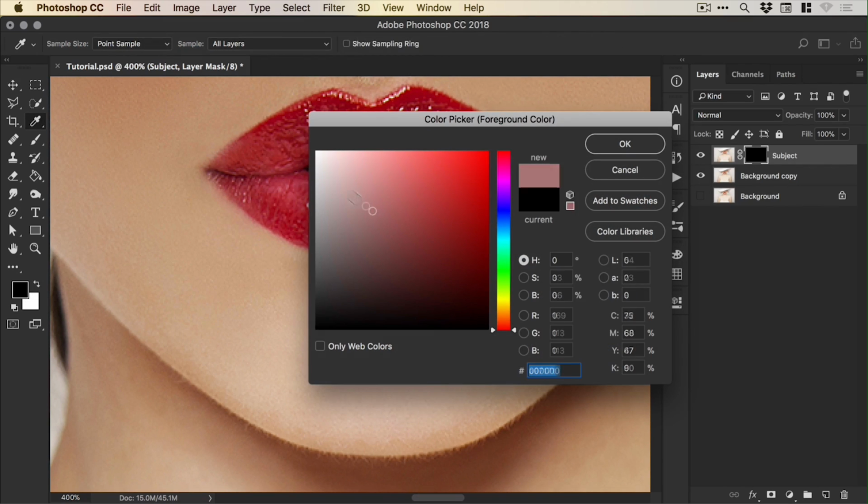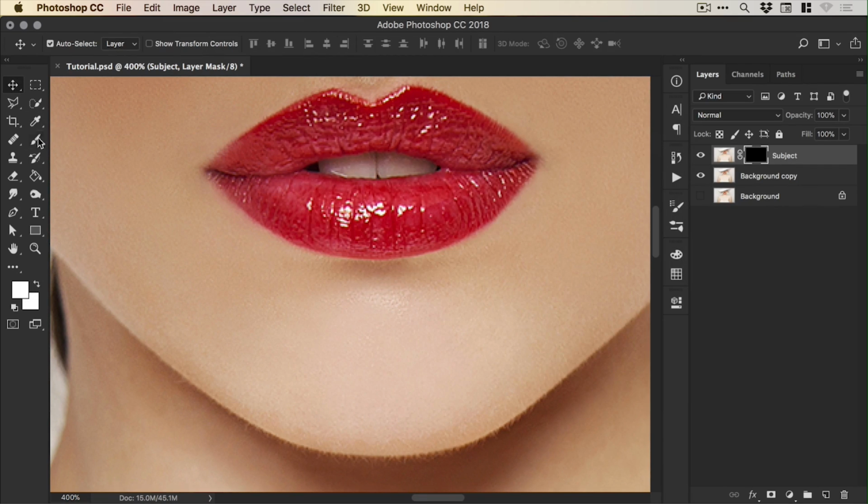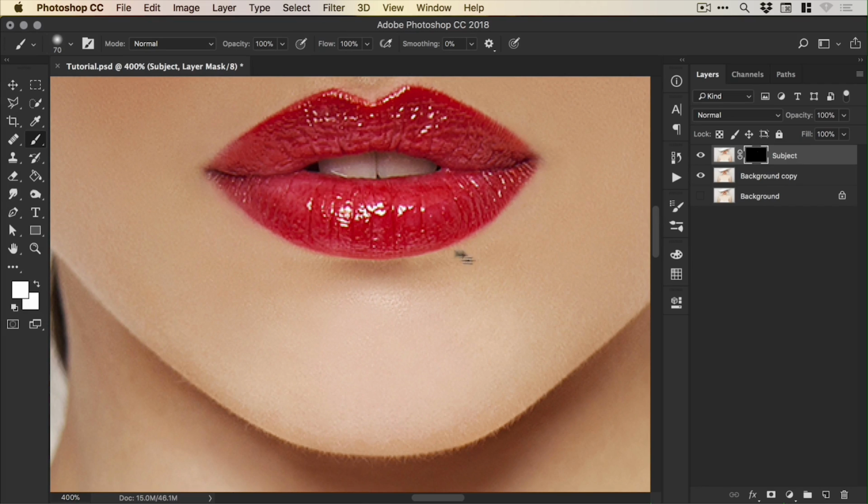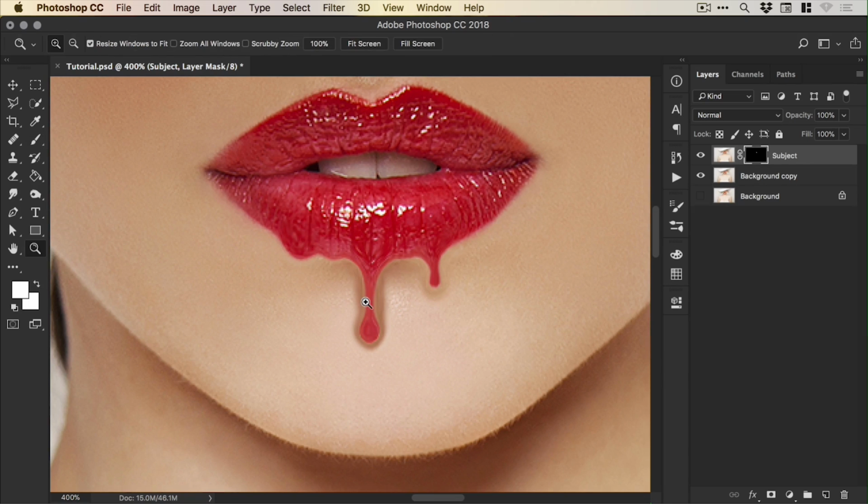And then if we select white as our foreground color, the brush tool, and one of Photoshop's soft round pressure brushes, then we'll just adjust the brush size. We can then brush back in. Now remember, when working with masks, white adds to the mask and black removes from it. So let's just brush over all this. You can see everything from our original subject layer now coming through.